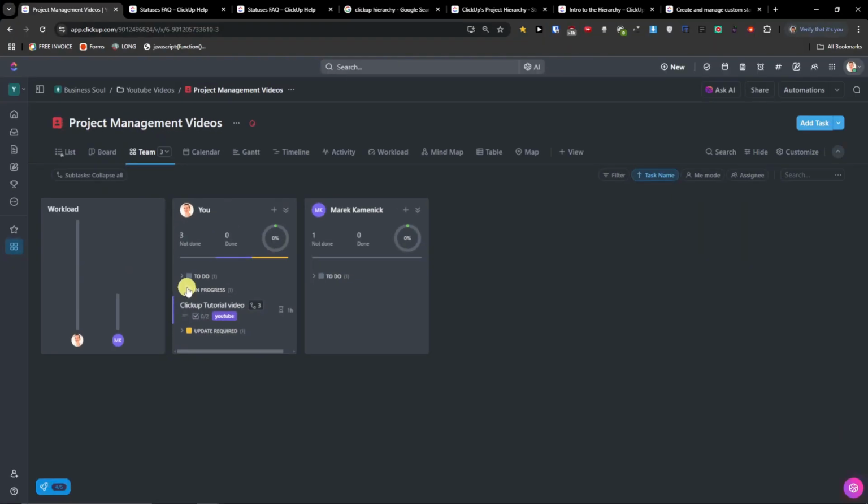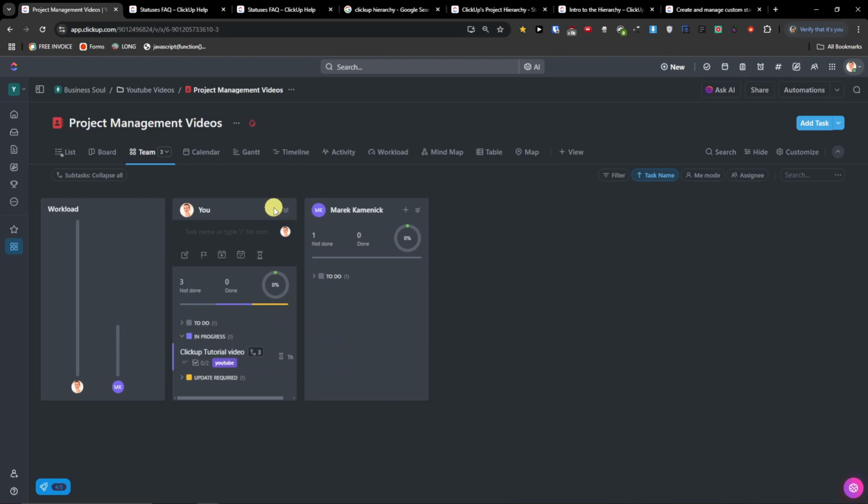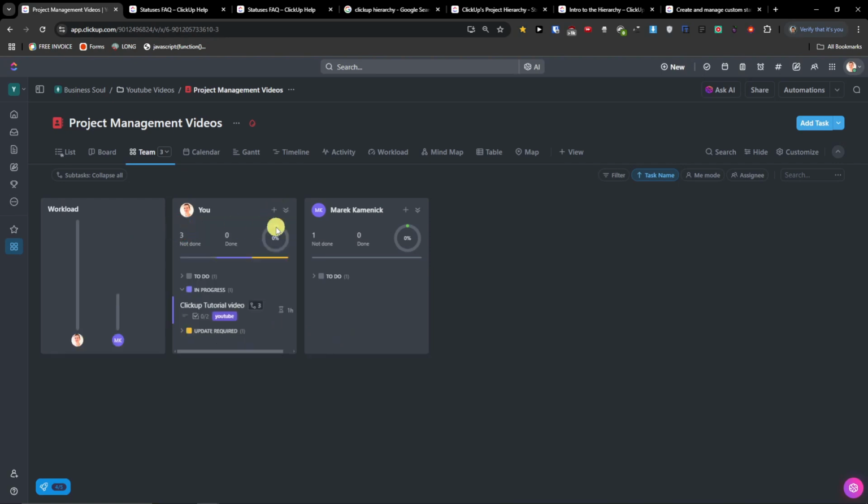So this is also pretty intuitive, what you can do with it. I just wanted to share this with you regarding the team and how it actually works. So I hope it makes sense. And I can always click here and add a task directly for the person, and just edit the task for that specific person.